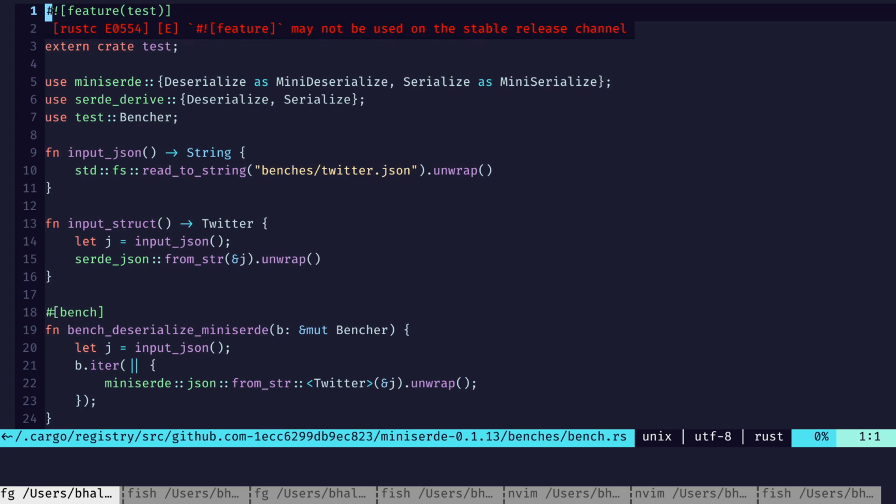Feature test? What? All right, the old build. 20 seconds shaved off. Whoa. Regression feels bad. Yeah.